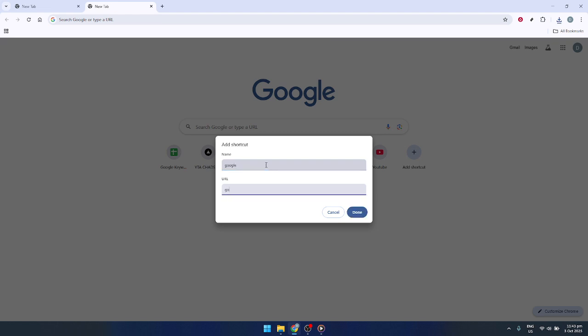Next, you'll want to type in the name for your shortcut. This name could be anything you find meaningful or easy to recognize, something like work email or news site. It's entirely up to you, but make sure it's something you'll easily associate with the website you're about to add. This name is what will appear on the new tab page below the shortcut icon, so clarity is key.